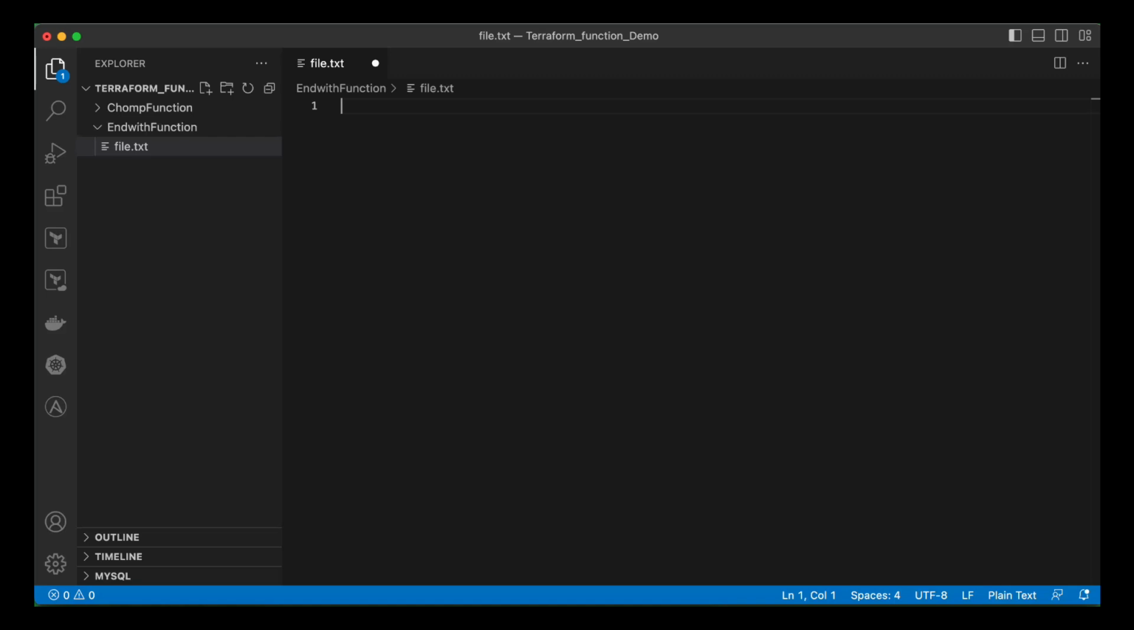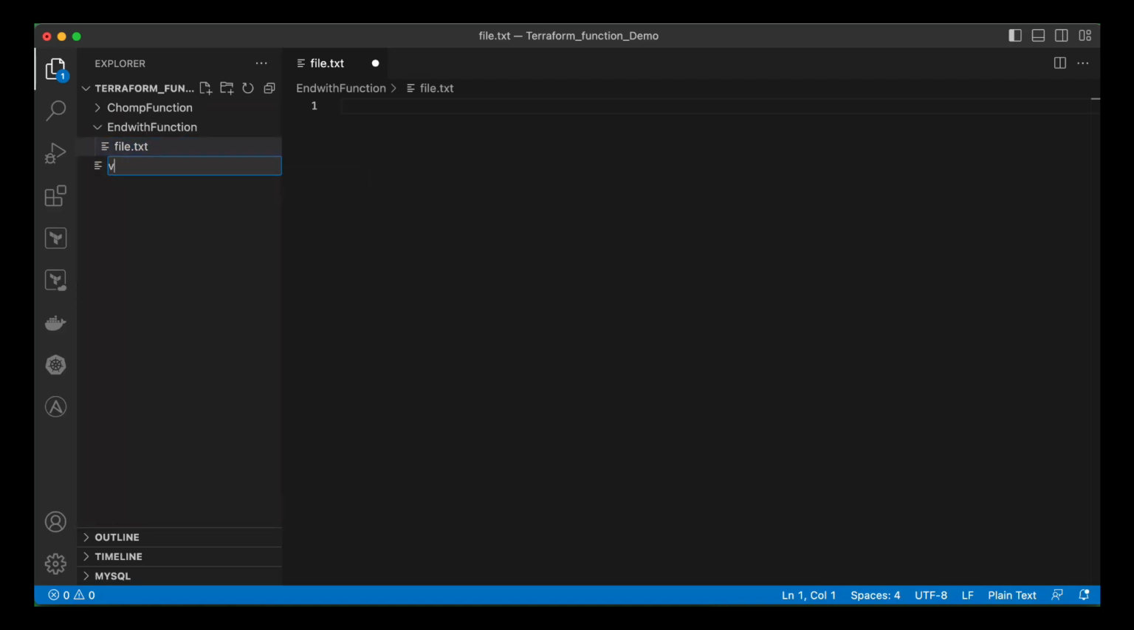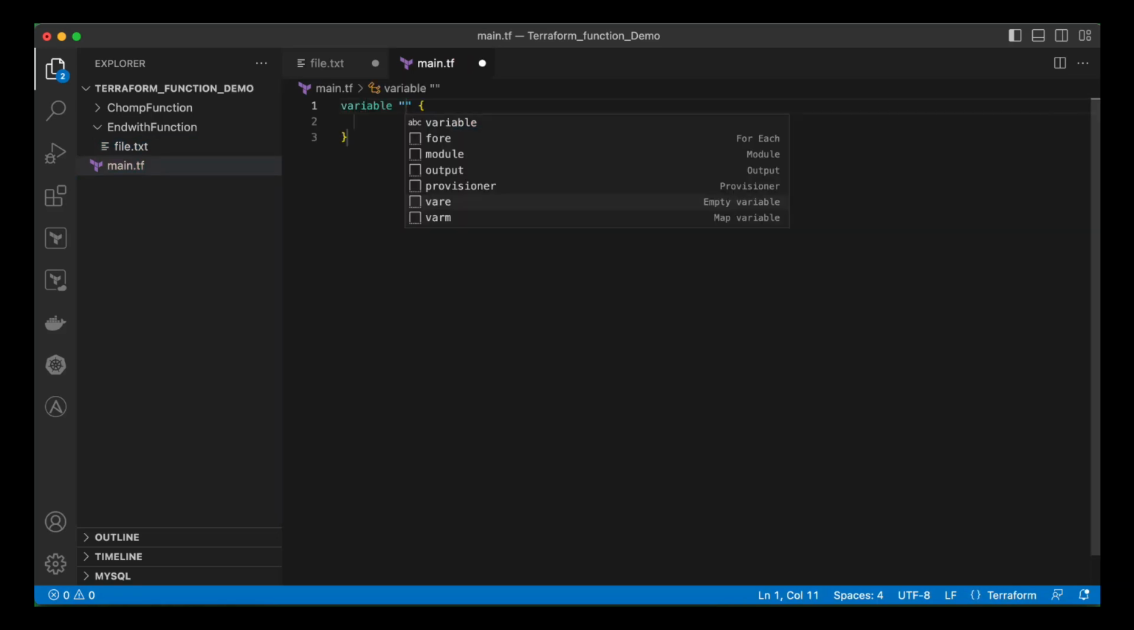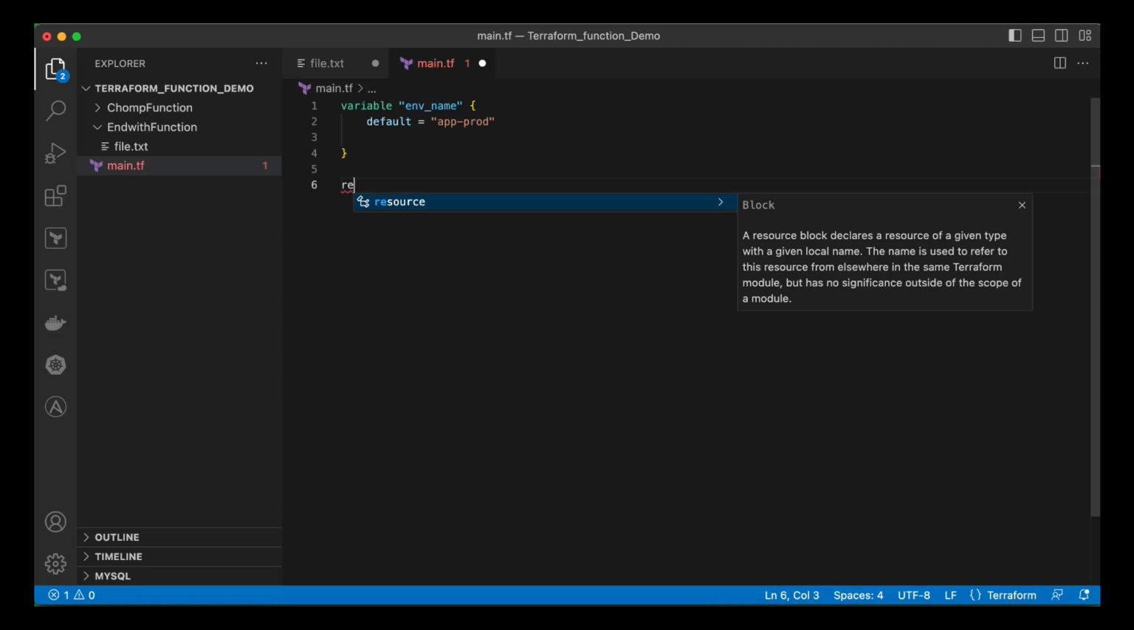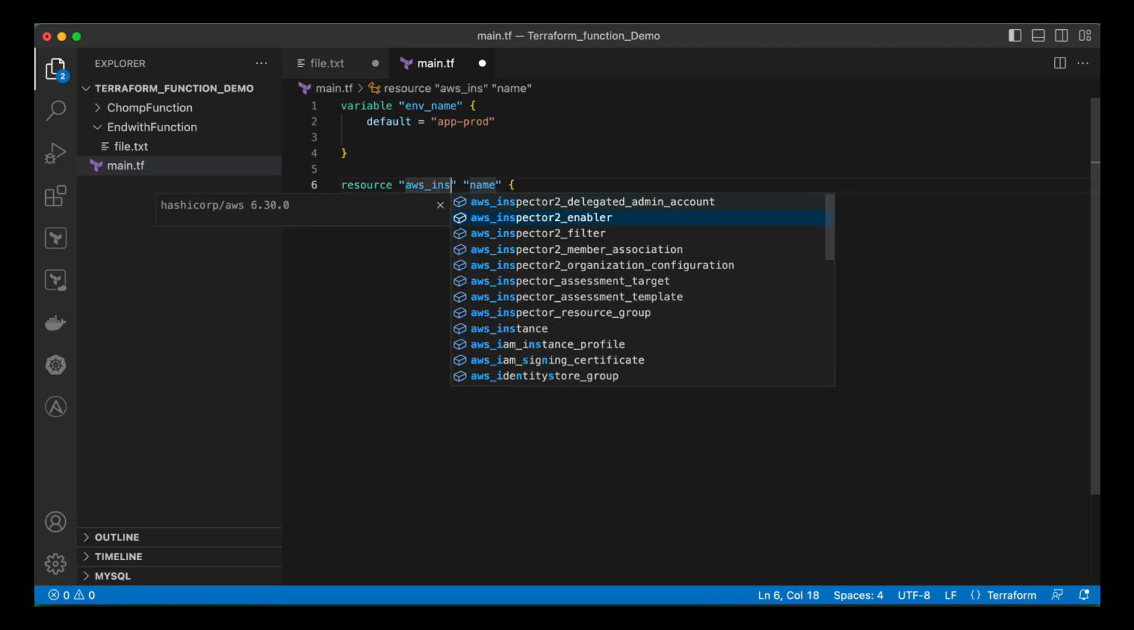Now what I'm going to do is create a couple of files. Let me create one main.tf file. Here I'm going to create one variable, and the variable name is environment_name, and let me go with the default value, which is going to be app-prod. Now I'm going to have my resource, an AWS instance.